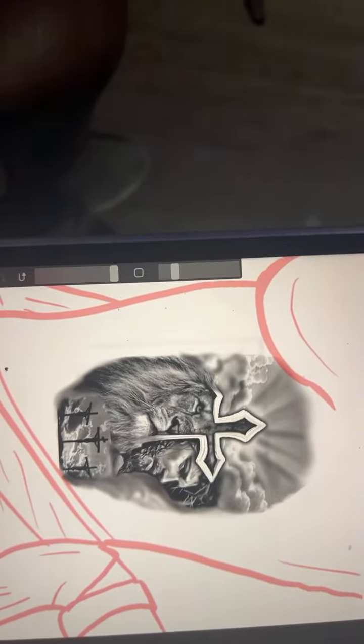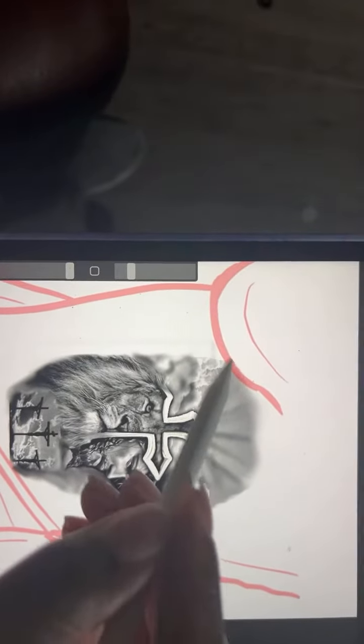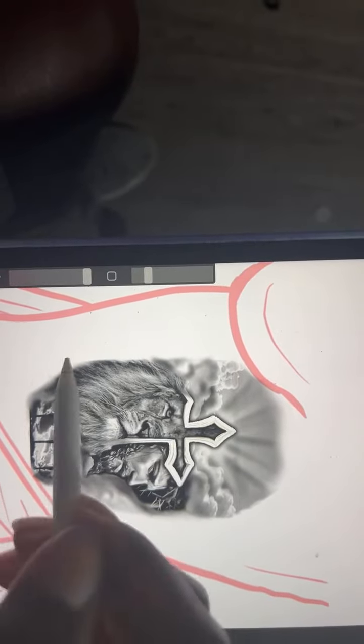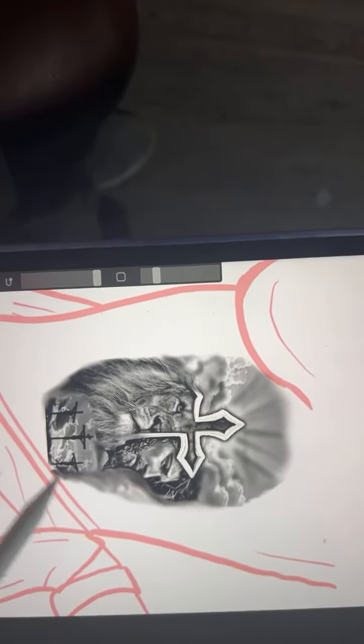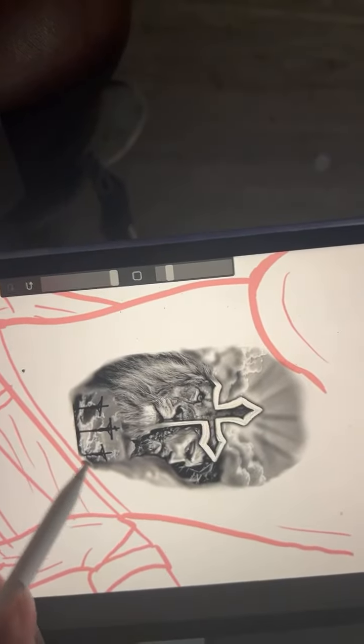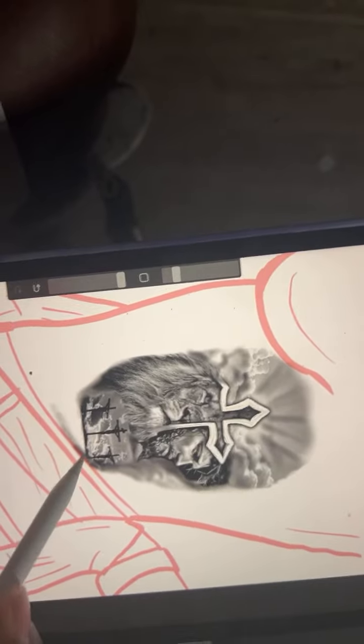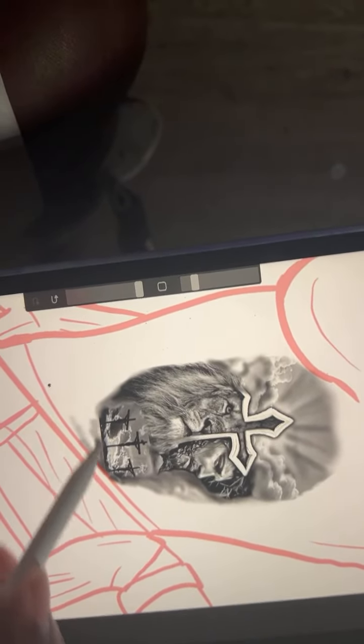I think that's kind of all right there, huh? Have to erase that little piece. You can really swoop down with the clouds behind this, just to fill that bottom in.